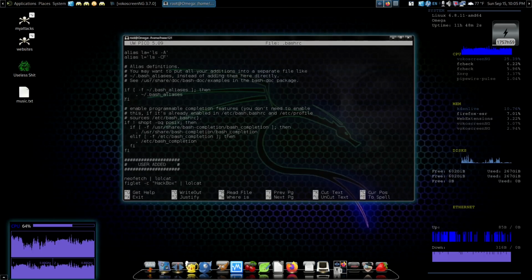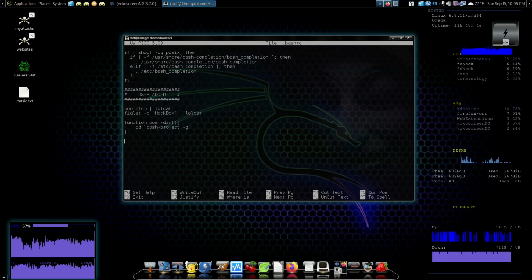Now, let's scroll on down. You scroll all the way down to the bottom, and then I put a little section in here, user added. This is where I put my own custom stuff at. Now, this part has to do with a program that I'm going to do a tutorial on later on, so pay this no attention. But this here is the important part I want you to look at.